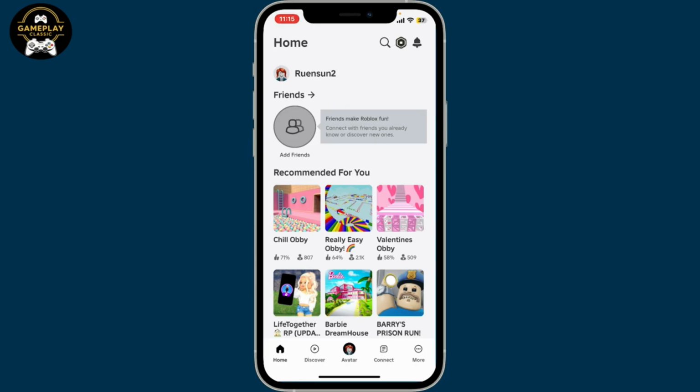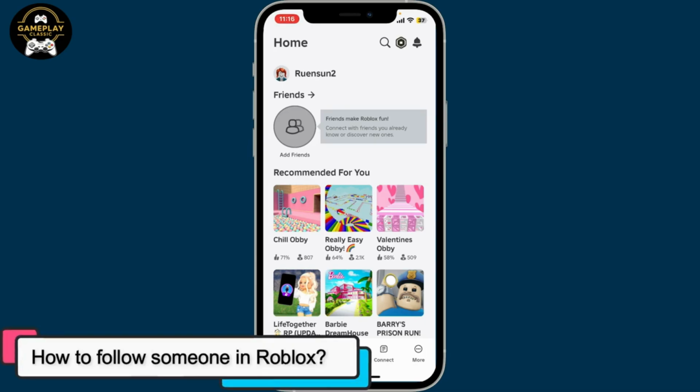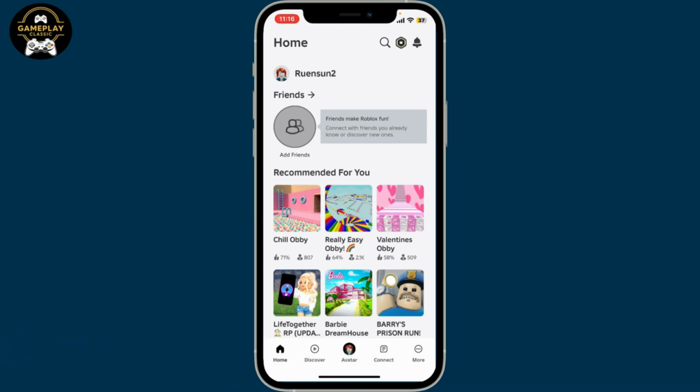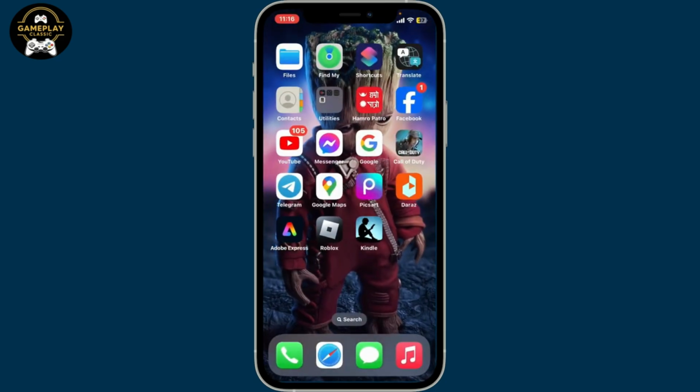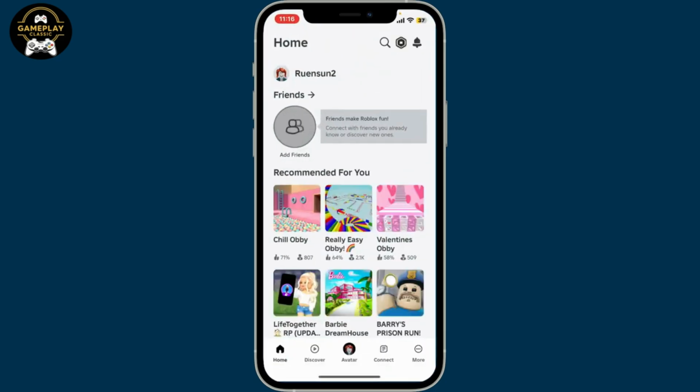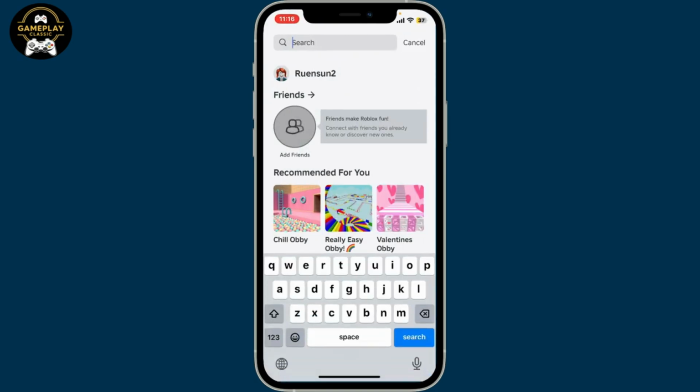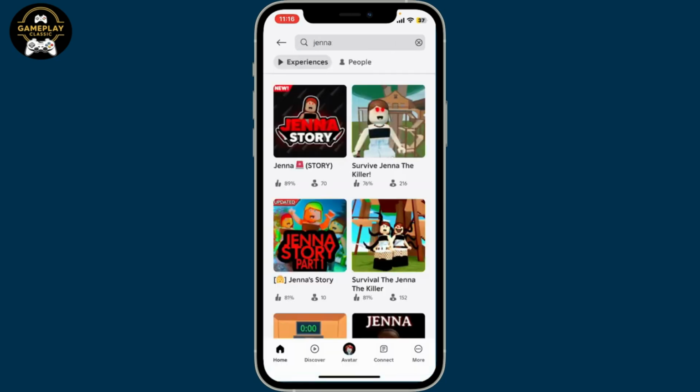In this video, we will be learning how to follow someone in Roblox. Following someone in Roblox is a great way to keep track of their activities and join them in games. So in order to do that, first of all open your Roblox application to get started and log into your account. Once you're logged into Roblox, go to the search icon at the top of the screen and then enter the username of the person you want to follow and search.